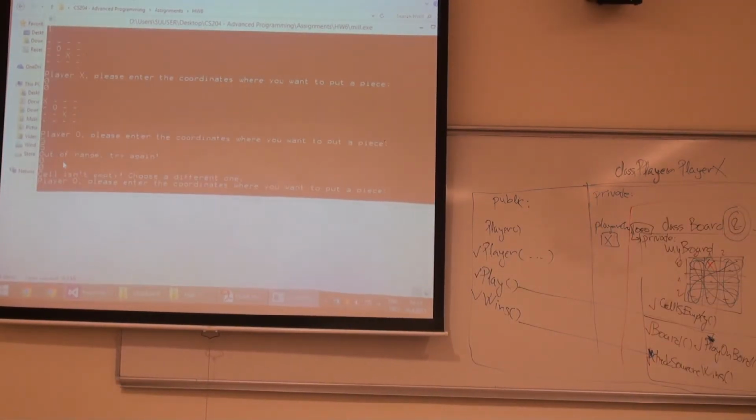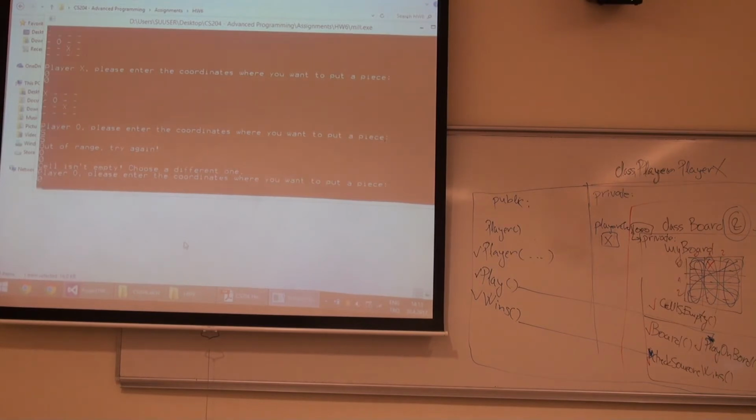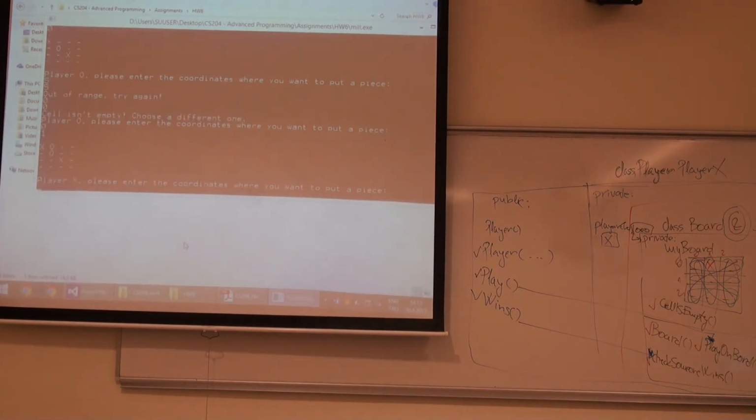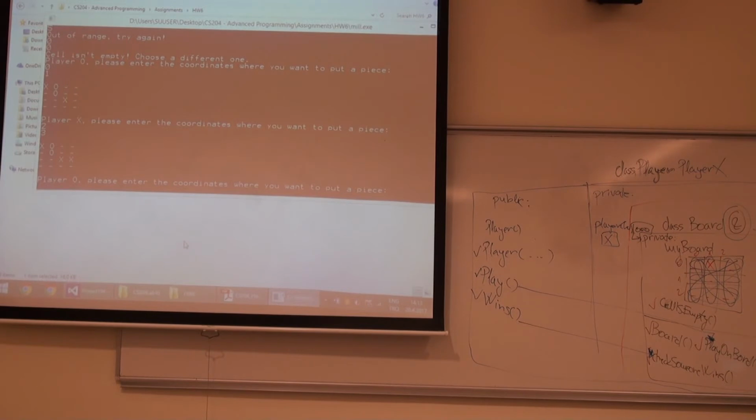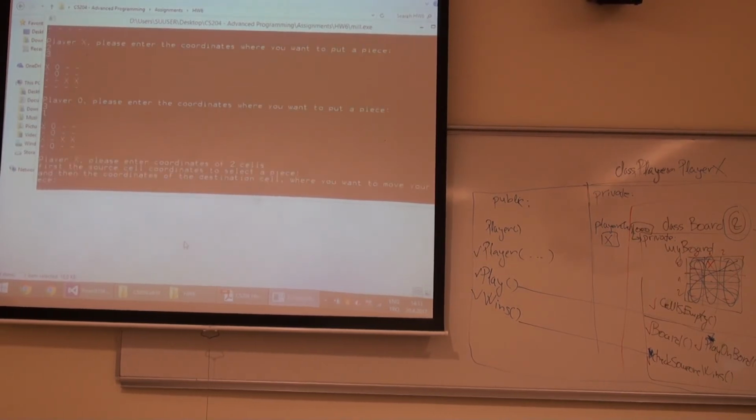Yes. Cell isn't empty. Choose a different one. Very nice remark, by the way. So let me choose 0, 1. Yes, I can do it. Now it's player X's turn, and player X chooses, let's say, 2 and 3. And it's now player 0's turn, and let's say that this guy chooses 3 and 1.